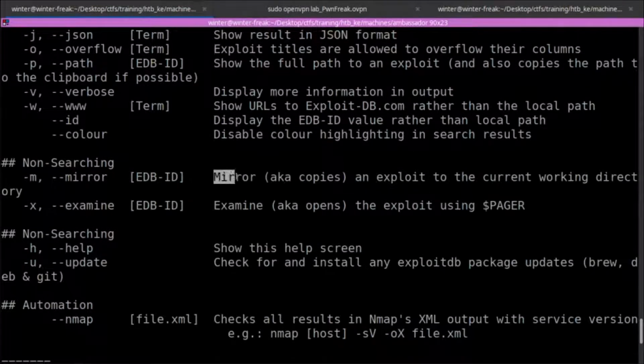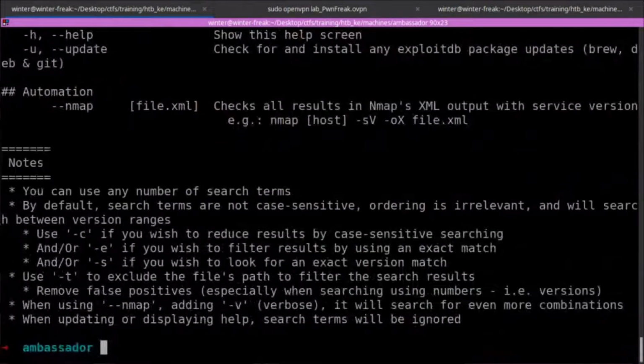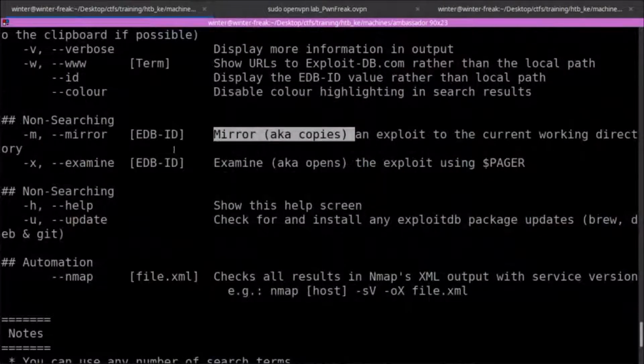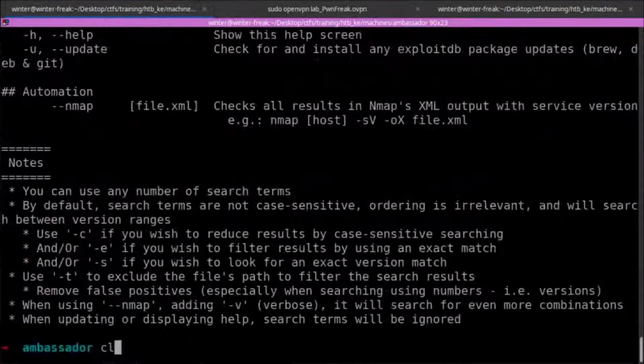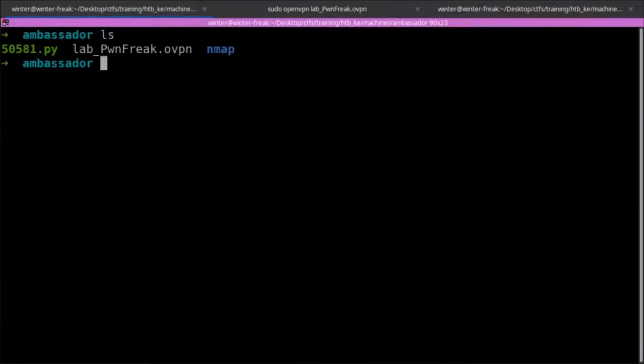So mirror is the same as copying the exploit from the directory where it is to the current working directory, so that's what we use. X is to examine. Let's say you want to check through it first before you actually pull it over. The other options, you can go through them. So let's run this without supplying anything.